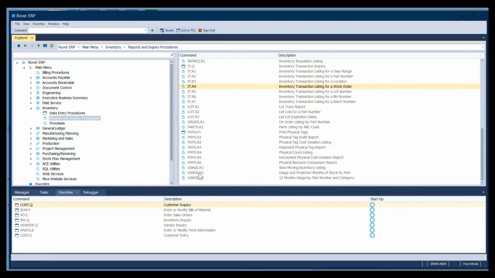There's a usage file that is built, and if you remember back to the inventory control screen, we set that up at 36, so we're capturing 36 months of history. You could set it up at 36, you could set it up at 60, you could set up 120. It doesn't really matter. It's just how much data you want to see when you go to these things.